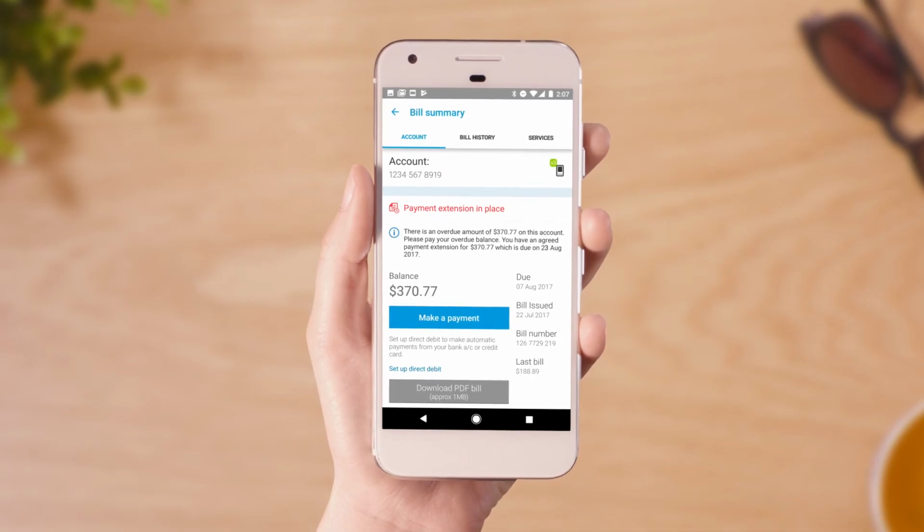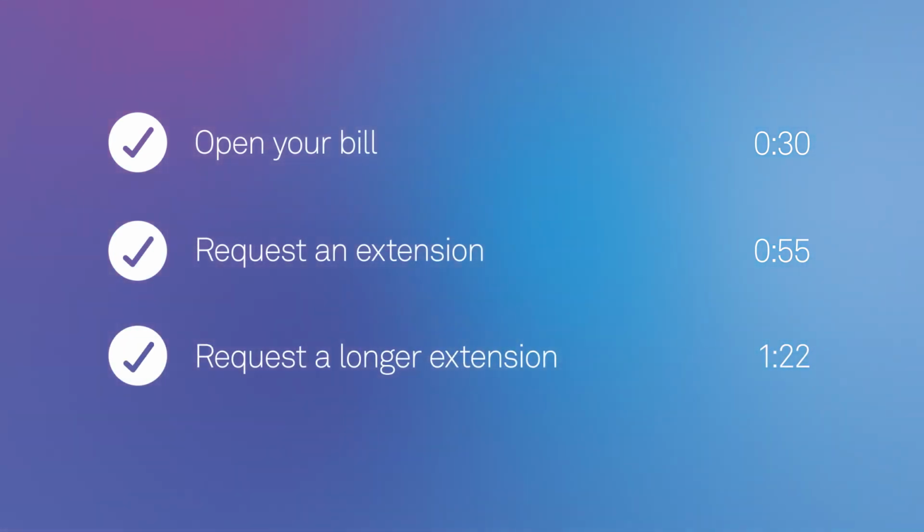And that's it. We've shown you how to open your bill in Telstra 24/7, request an extension on your bill, and how to ask for a longer extension should you need it.